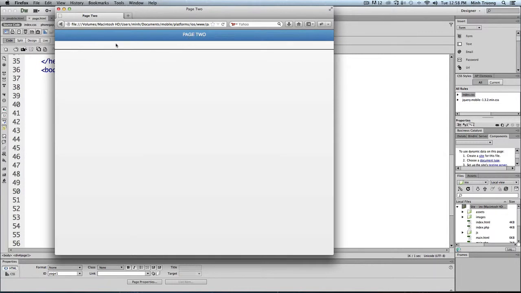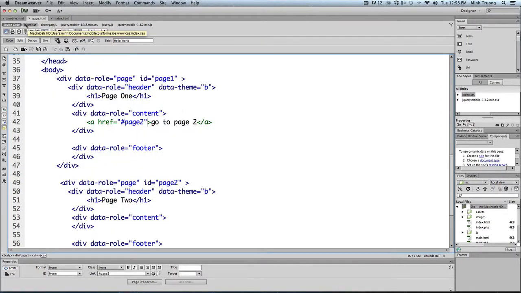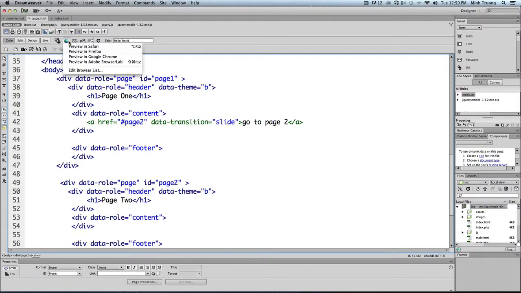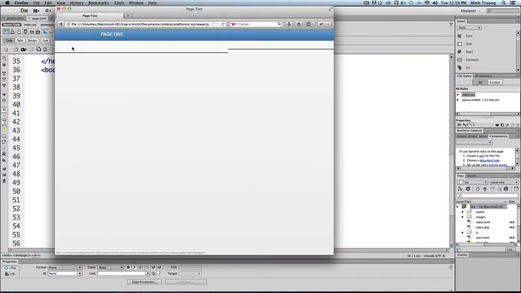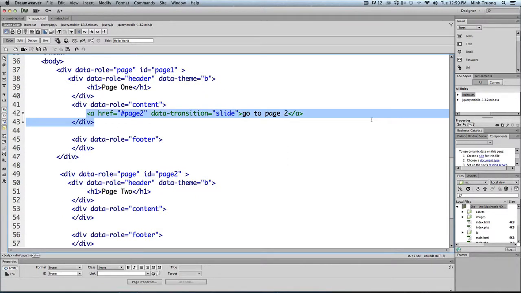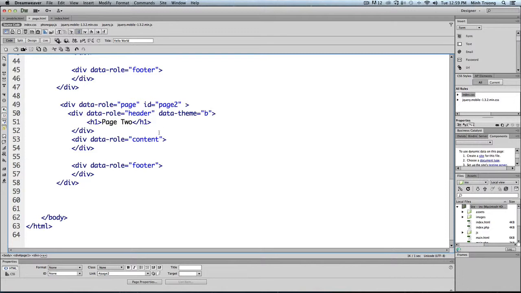So it goes to page 2 with the fade in, fade out. That's the default transition. You can use other transitions. In the ahref, you could use data-transition and tell it to slide. Traditionally, what iOS uses, a sliding effect. And then it slides to page 2. And in page 2, we can obviously slide back.